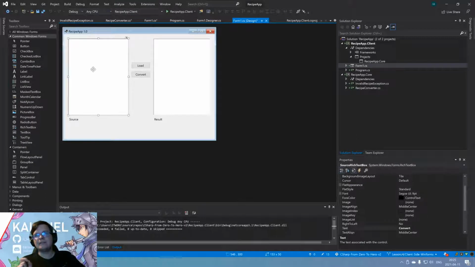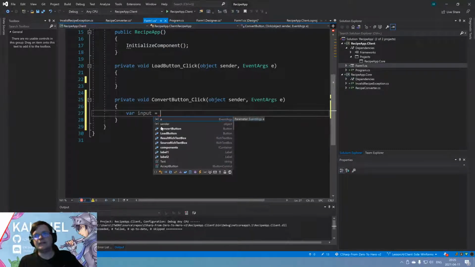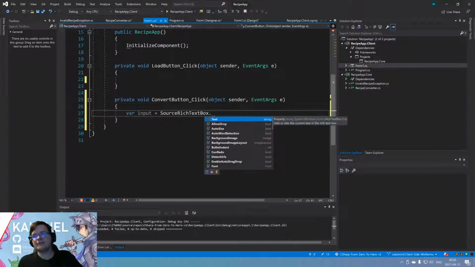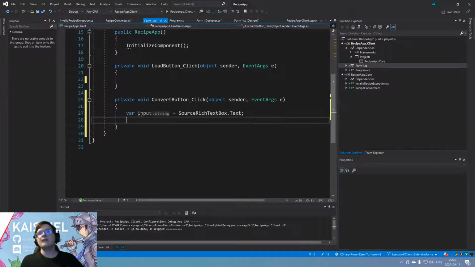I want to convert something that's here and output that here. So I'll double click on the convert button and say, what is the input I want to convert? And that input is source RichTextBox text. So I'm getting the text of my RichTextBox source. Then I'm saying what?